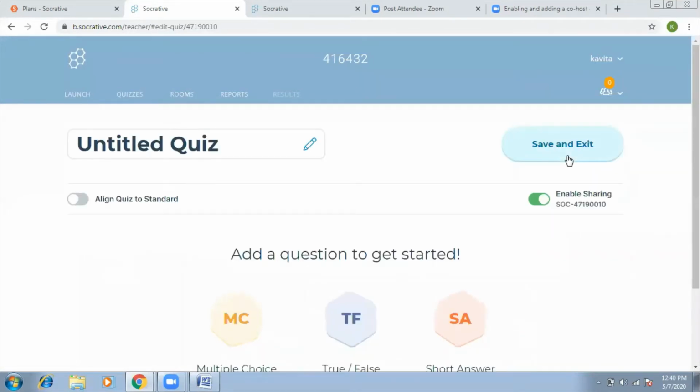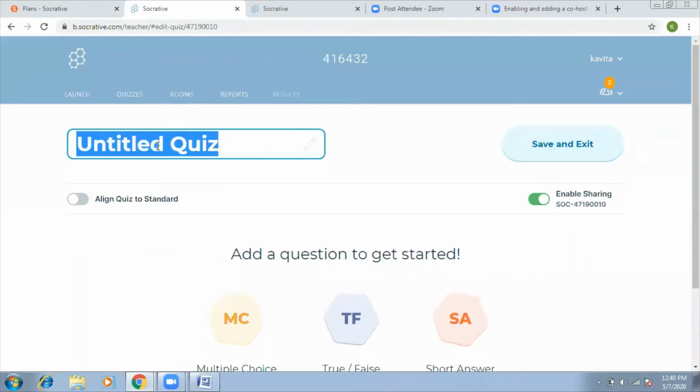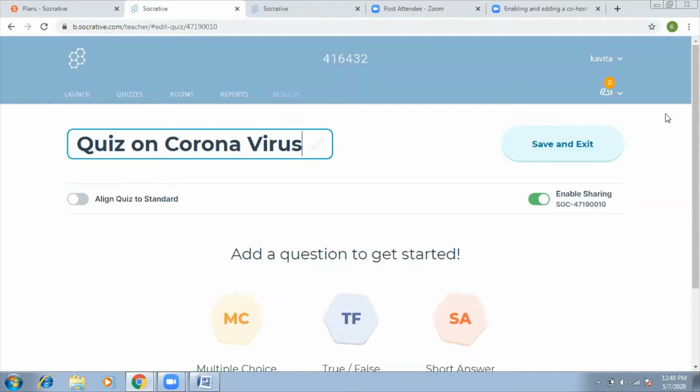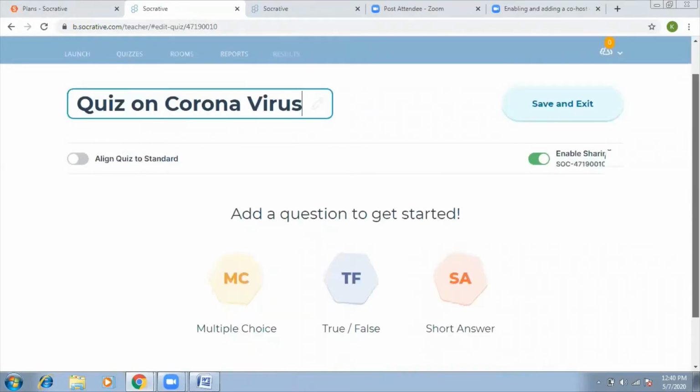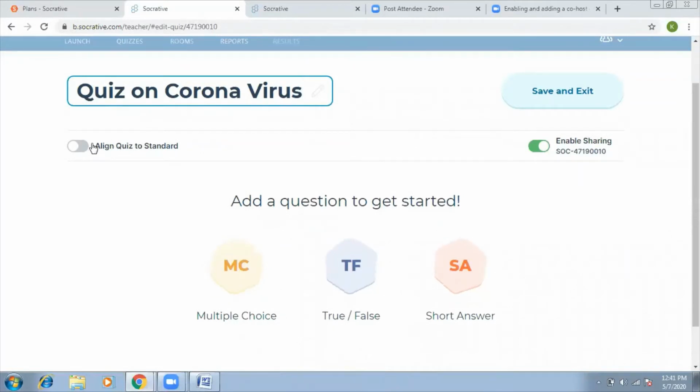If I click on create, it will ask me to give a title to the quiz. Since we have a lockdown, let's have a small quiz which is on the coronavirus only. So I will say quiz on coronavirus. Here you can align this quiz to a particular standard. Enable sharing. See, now here there is a SOC number, 47190010. This is the number which you have to share with people if you want to share your quiz.